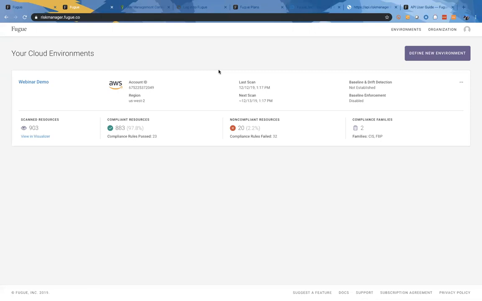So by now, I'm hoping that everybody is at this page with their cloud environments. I'm sure many of you have jumped ahead, and that's always great. But the first thing we're going to do is just look at what we have here. So we have this created environment. We see our account ID in the region.